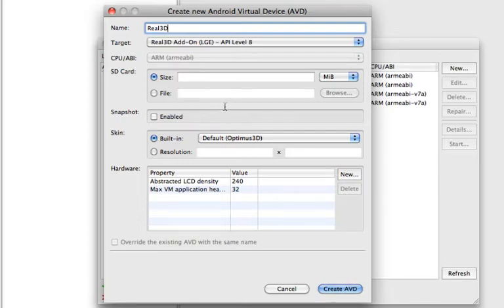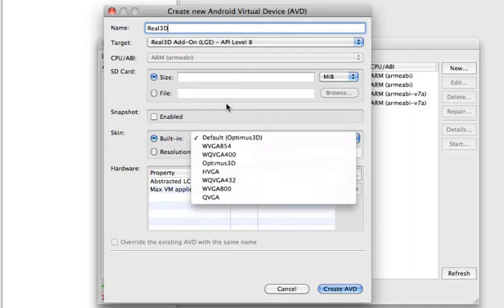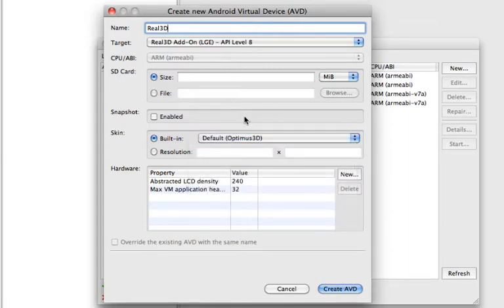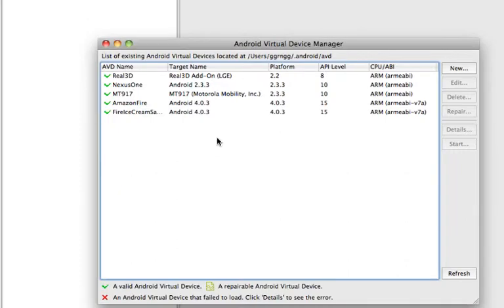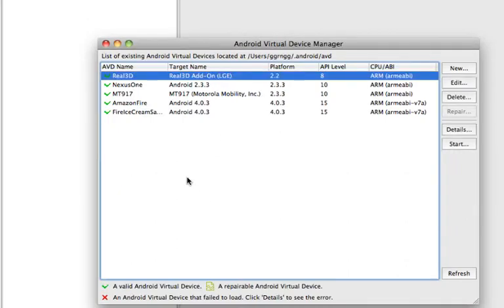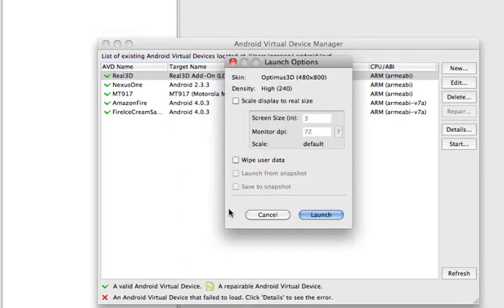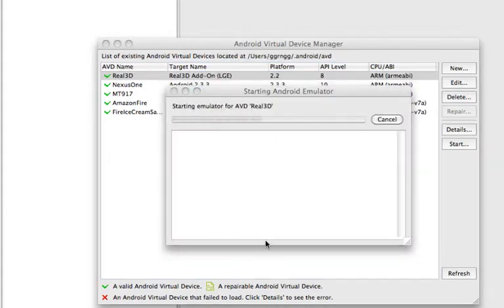And when you want to use one of these that are already downloadable, you can use the built-in size. It's automatically picking up the right size of screen and resolution, as well as any hardware properties that would go with that device. So in general, you really don't need to do anything else on here. And we'll do create AVD. So here's my Real 3D device, and I'm going to click start. And I'm just going to choose launch.